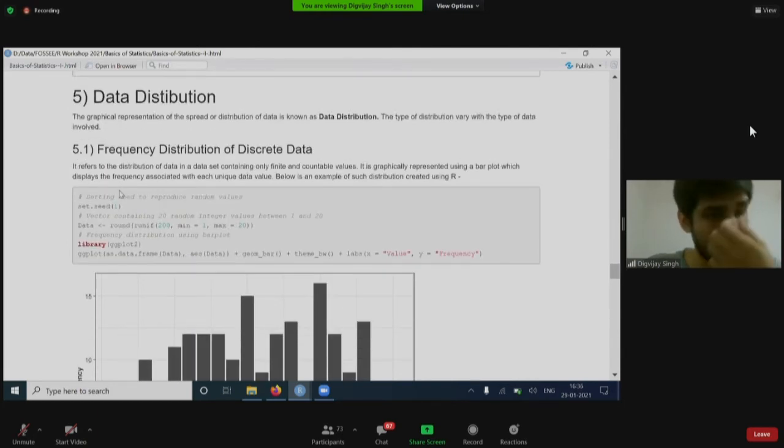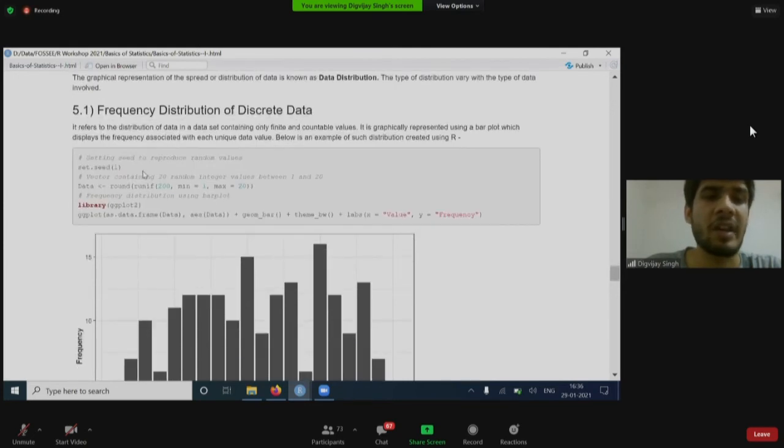So now coming to the first one, which is the frequency distribution of discrete data. It refers to the distribution of data in a data set containing only finite and countable values, which is nothing but discrete data. It is graphically represented using a bar plot. Why bar plot? Because it displays the frequencies associated with each unique data value. So below is an example of such distribution, which is created using R.